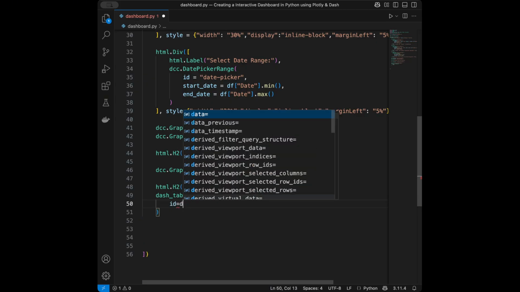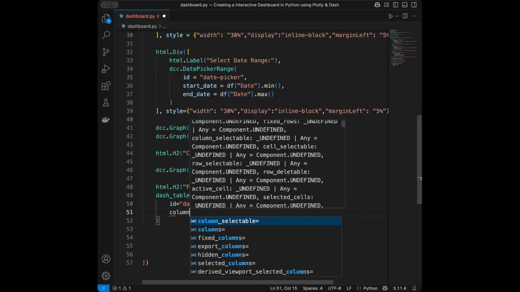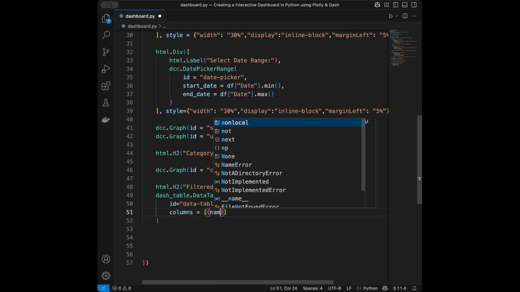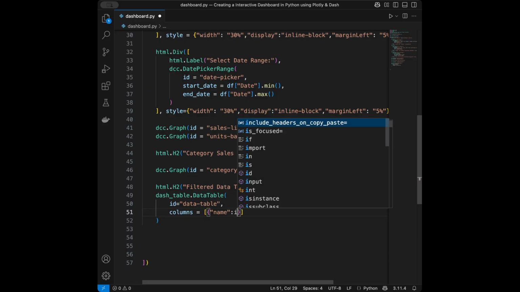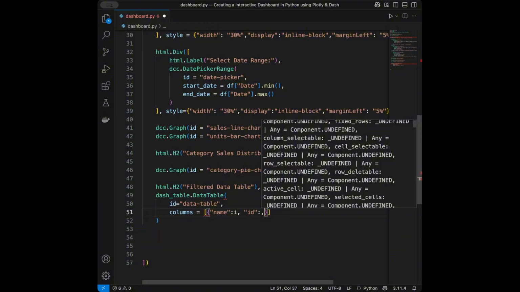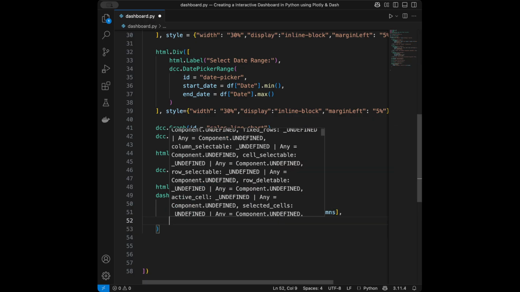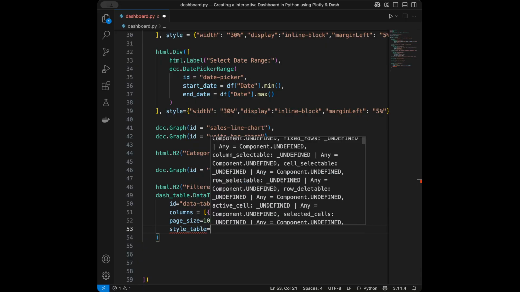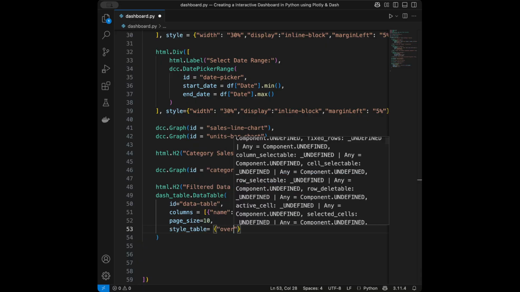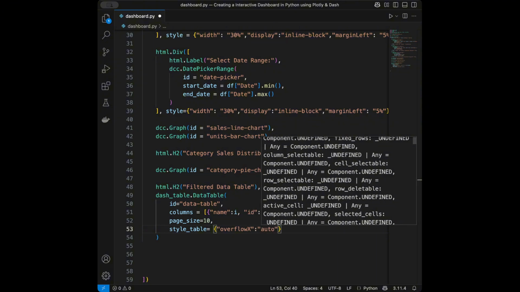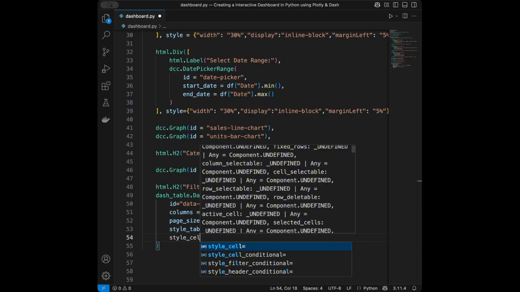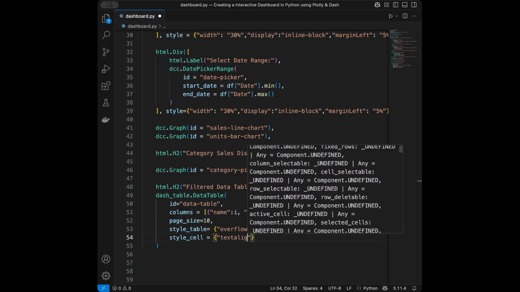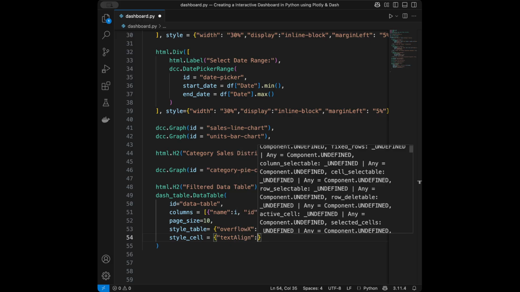ID is going to be data table, columns is going to be, we are going to say name like this, ID index. Now we are going to write our comprehension for index in data frame columns like this. Next up, we are going to say page size, let's give 10, style table is going to be overflow X, and I will pass auto, and style cell is going to be text align, and I will pass left.